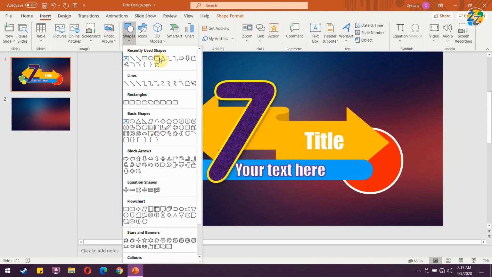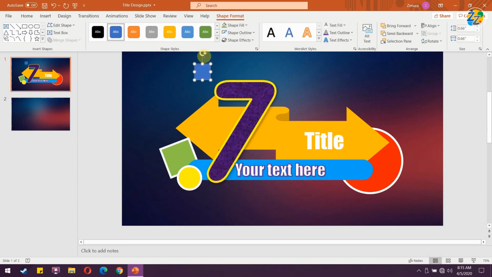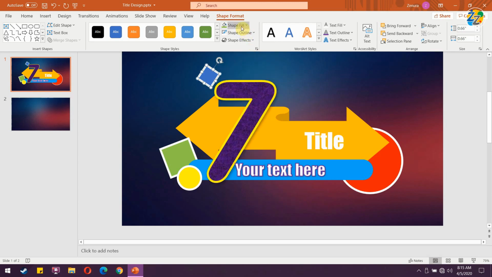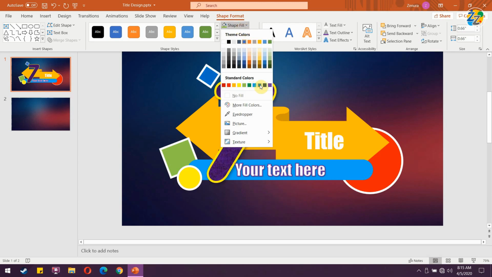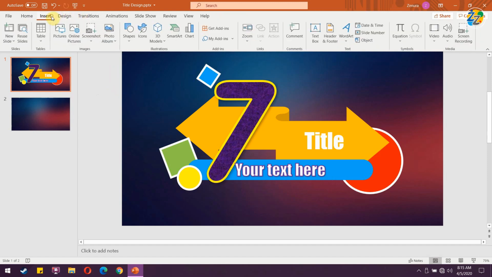Okay, let's insert another square, put it up here or anywhere you want. As for this tutorial, I'm going to show you to put it up here. Shape outline, white, shape outline again, weightage, use 6, shape fill, take this light blue. Okay, there we go. And then we have already 2 shapes, that is squares and circles.